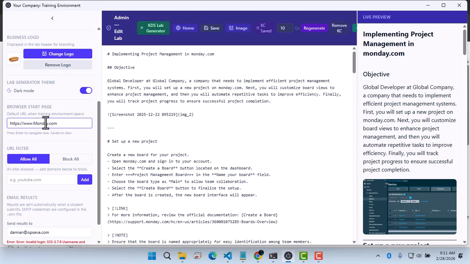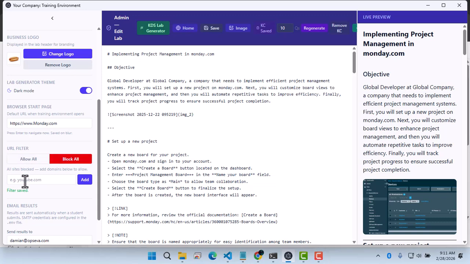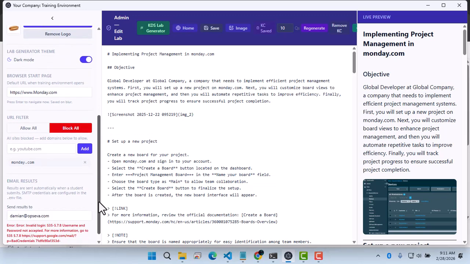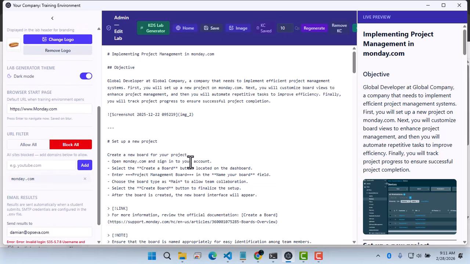There is dark mode. You can set the page that your browser starts on. So say if you wanted it to be monday.com, and then let's say you wanted to block everything but monday.com. That would essentially protect your students from accessing websites that you don't really want them to go to. And then you can send your results of your quiz to whatever email address you choose.